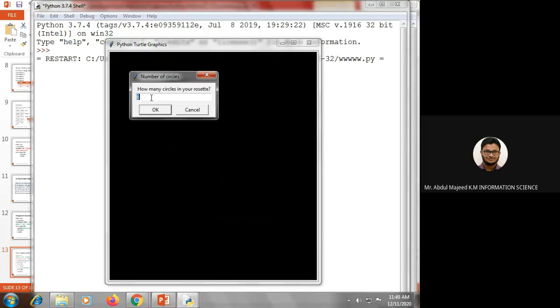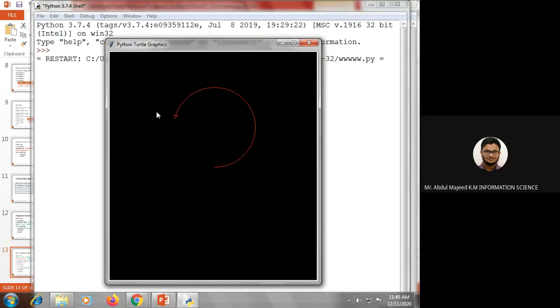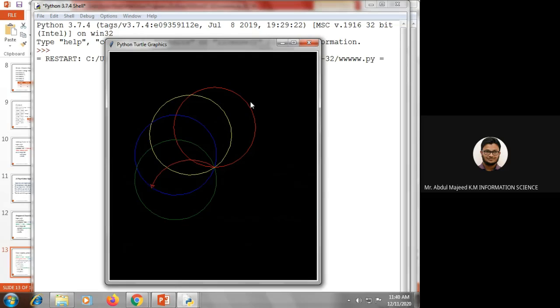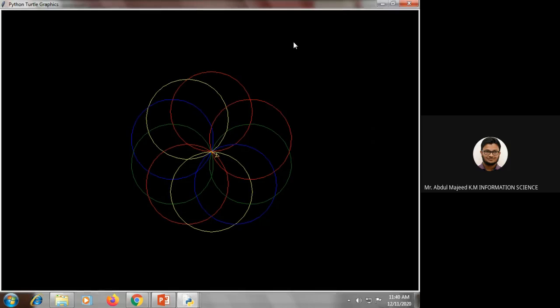So here I am writing 10. Okay, so 10 circles will be created. 1, 2, 3, 4, 5, 6, 7, 8, 9, 10. So we got 10 beautiful circles with different colors. You can change this number of circles and try.